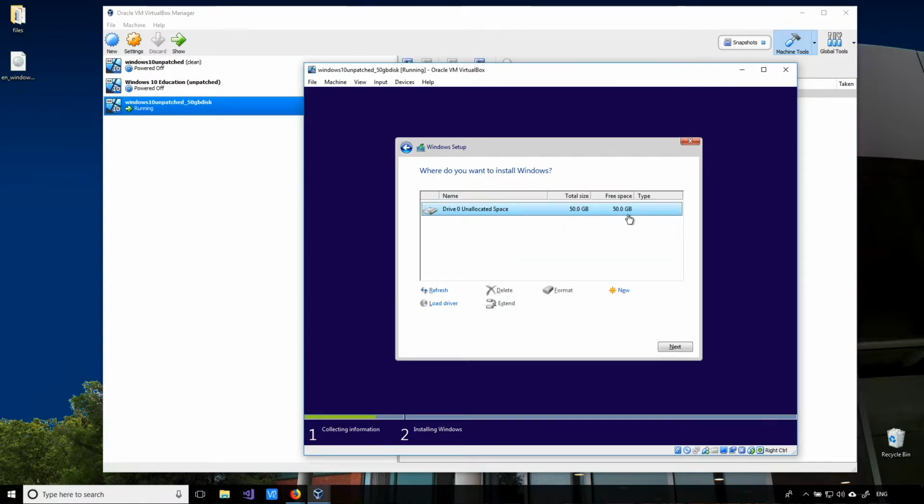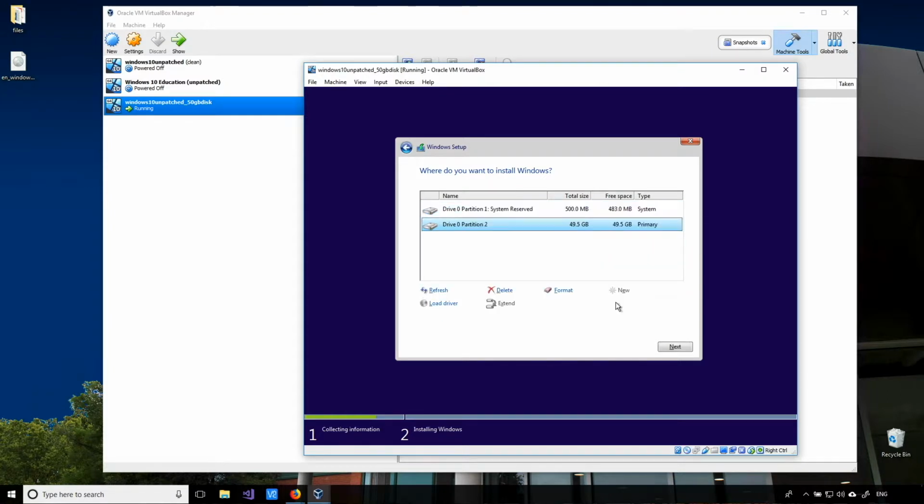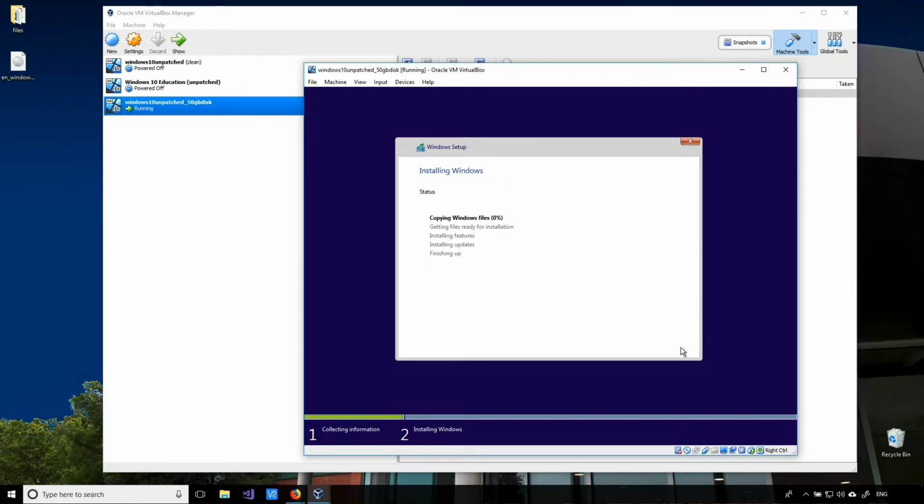You can see here there's unallocated disk space, so we'll go ahead and do the shortcut, click New. It chooses the entire disk by default, click Apply, that's okay. Click OK. It will create two partitions, a system reserved partition and the rest, which is fine. Click Next. And now we get to wait, and if you have a fast computer with fast disk, this should go quite quickly.